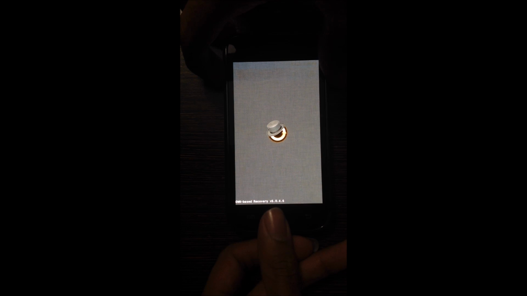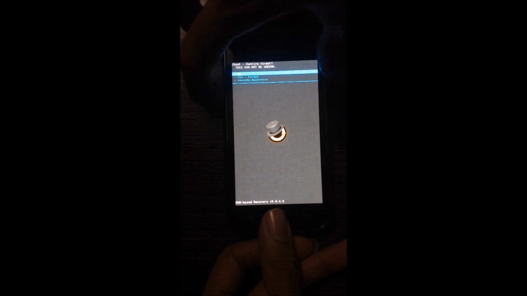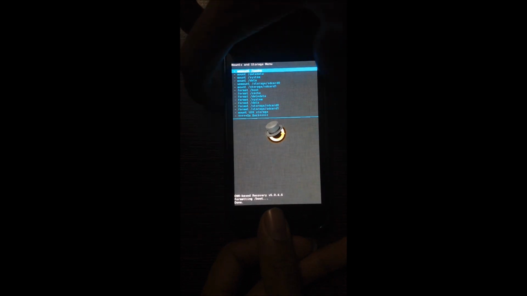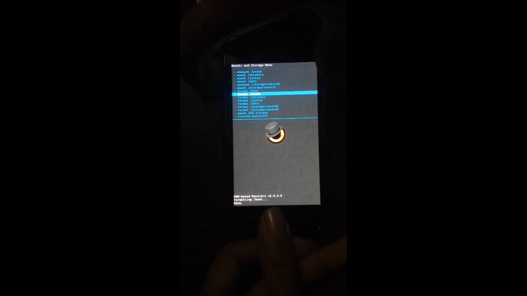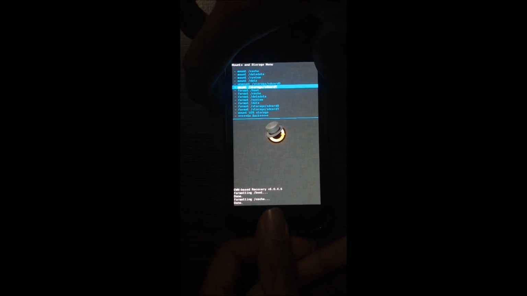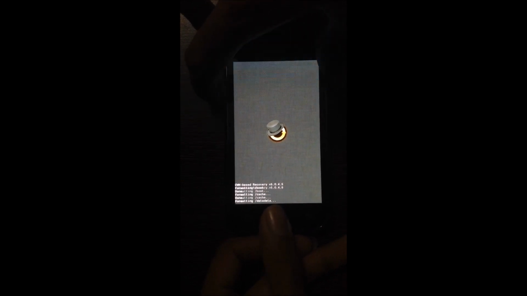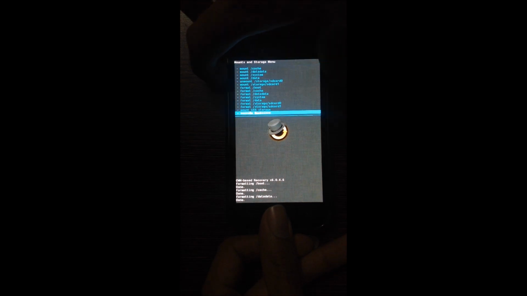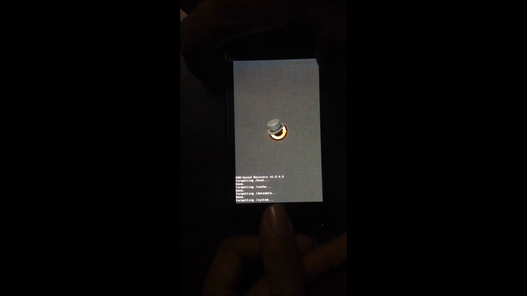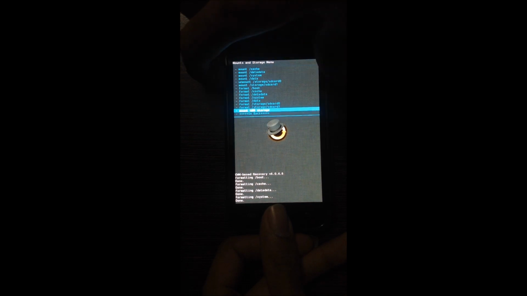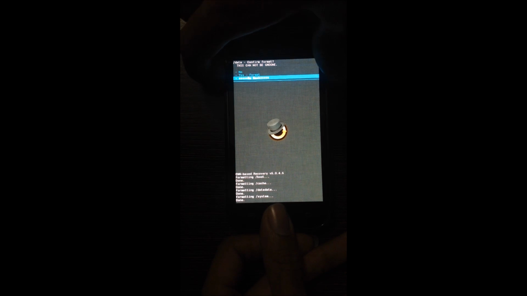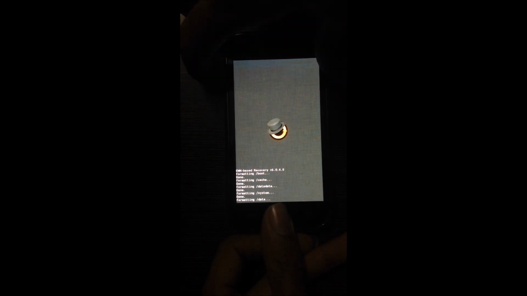First is the formatting of the boot, and you need to wipe everything: boot, cache, yes, data, system, and data. Yes.